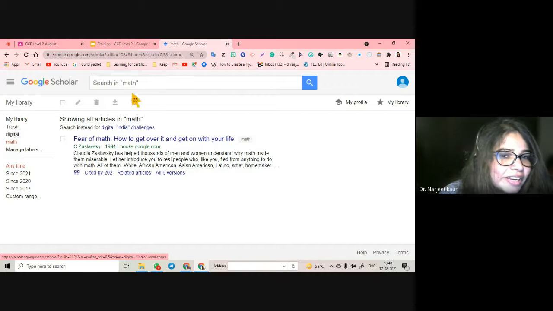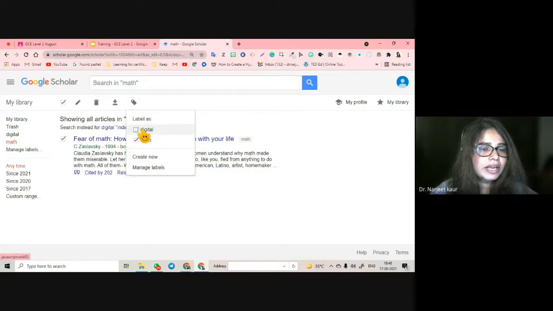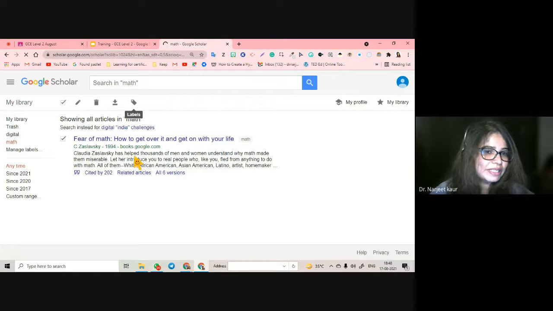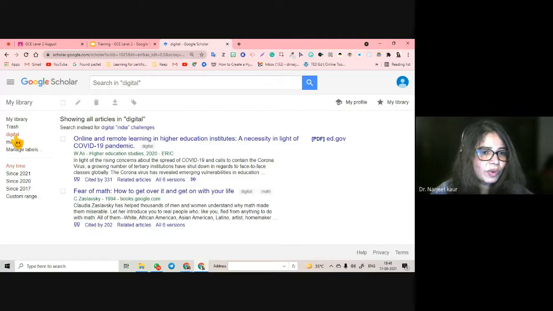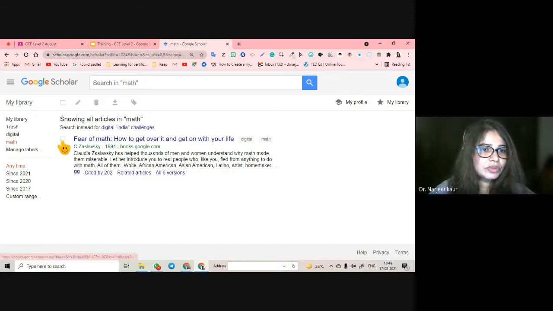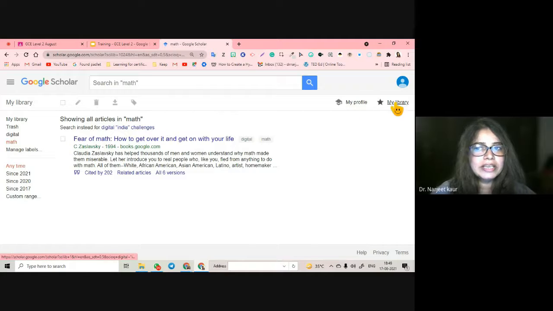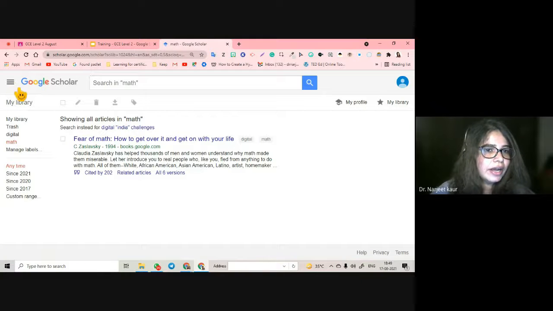So this is how you can create your labels. You just have to mark it, go here, add it to multiple labels also. You can add the same thing to multiple labels as well. If you click on them, all the articles that you had marked as a part of that particular label are going to show up, right? This is my library. I go back.